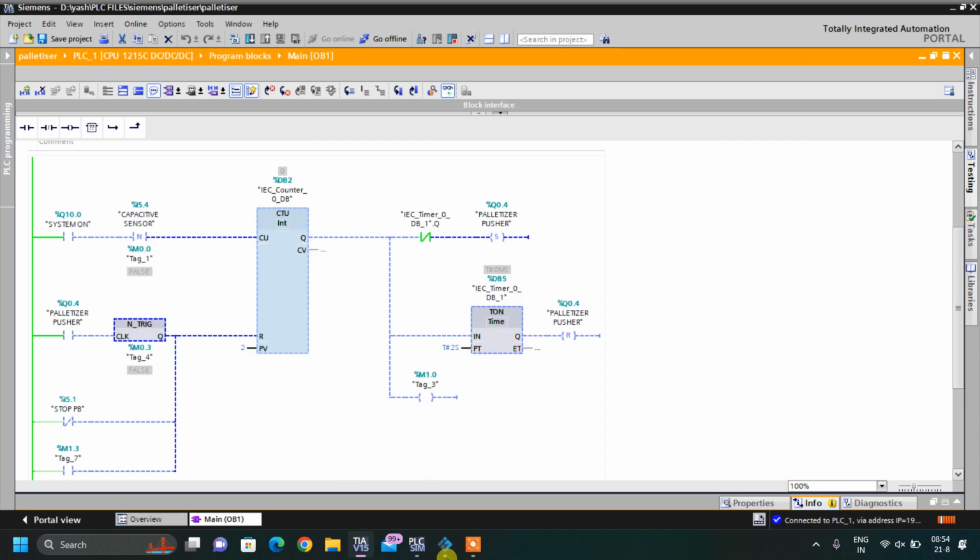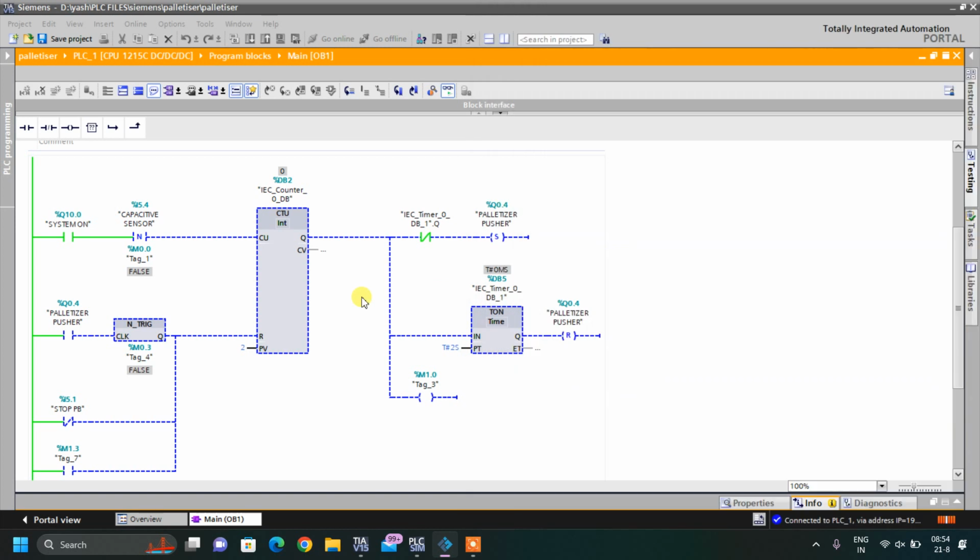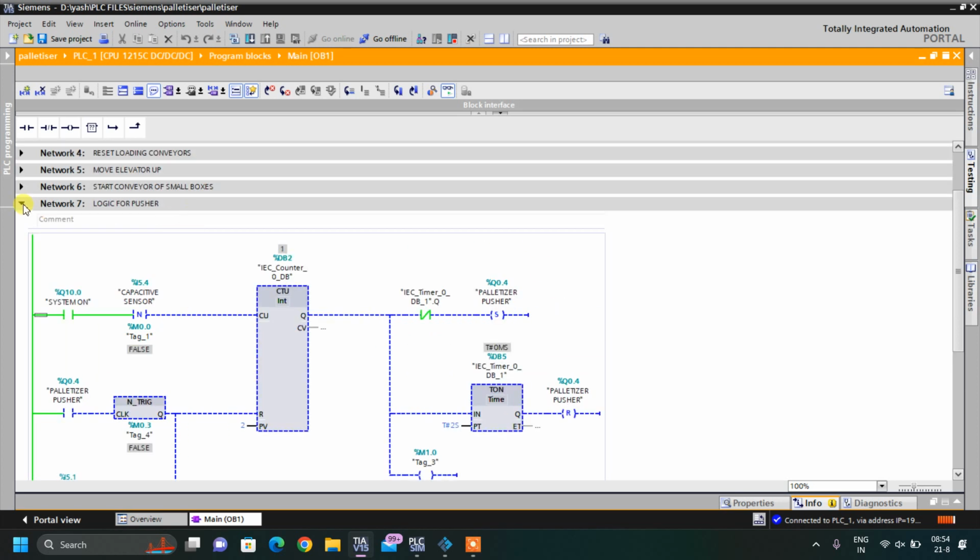So now, let me turn on this simulation and maximize this. When one pulse comes, it counts one, and the two boxes will be on, and after 2 seconds it will be reset. How is it reset? The counter is also reset. Observe this. By this logic, the counter will be reset. You can see this logic activated and the counter is reset to 0, and by this timer, the pusher is reset. So this is the logic for the pusher.